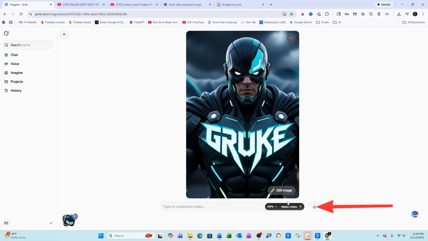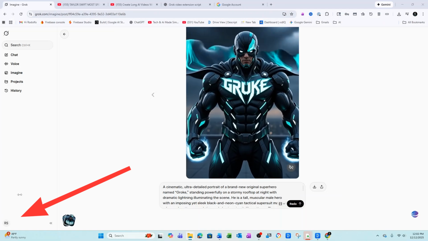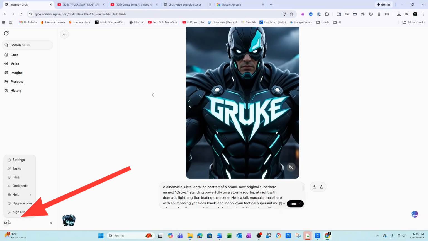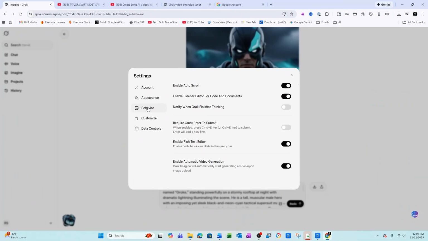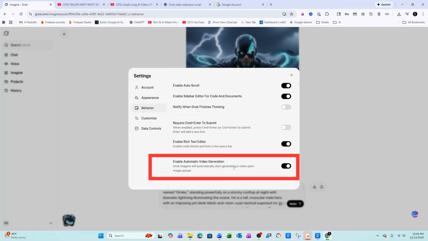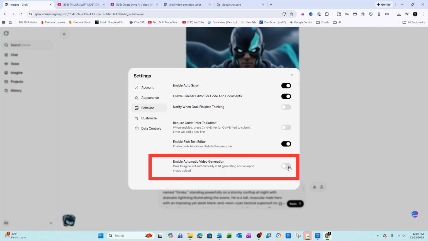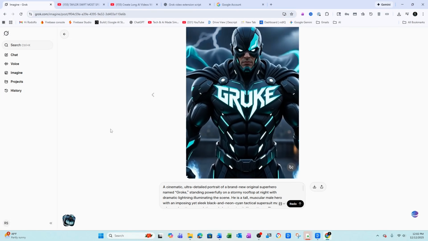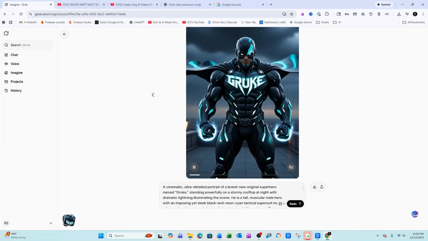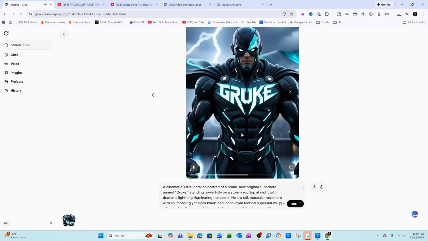One thing to be aware of is this. When you upload a reference image into Grok, it may automatically generate a new video right away. You don't always get a chance to type in your next prompt or describe the next scene. To fix this, head into your profile, then Settings. Click on Behavior. Then turn off Enable Automatic Video Generation. Once that's disabled, Grok will wait for your prompt first. That way, you can describe the next scene, control the action, and keep your character consistent without Grok jumping ahead.